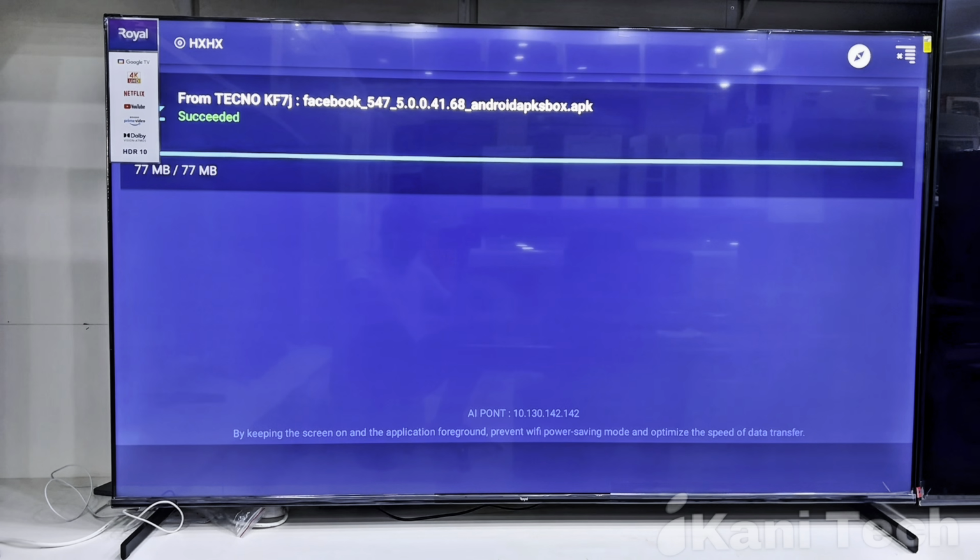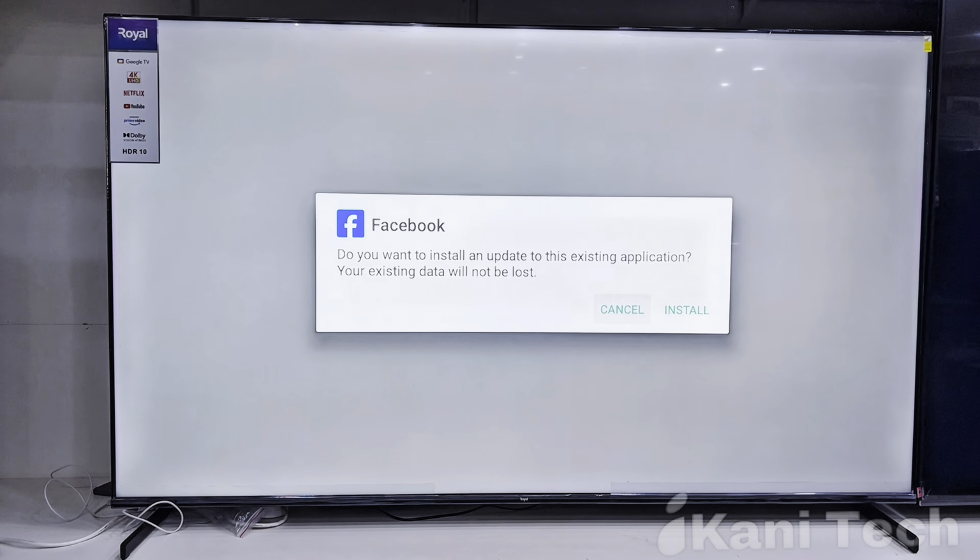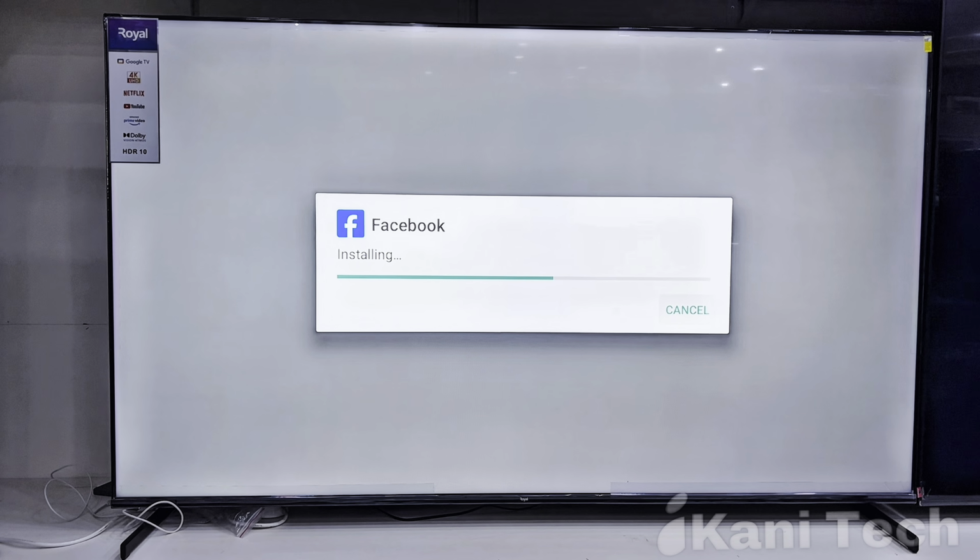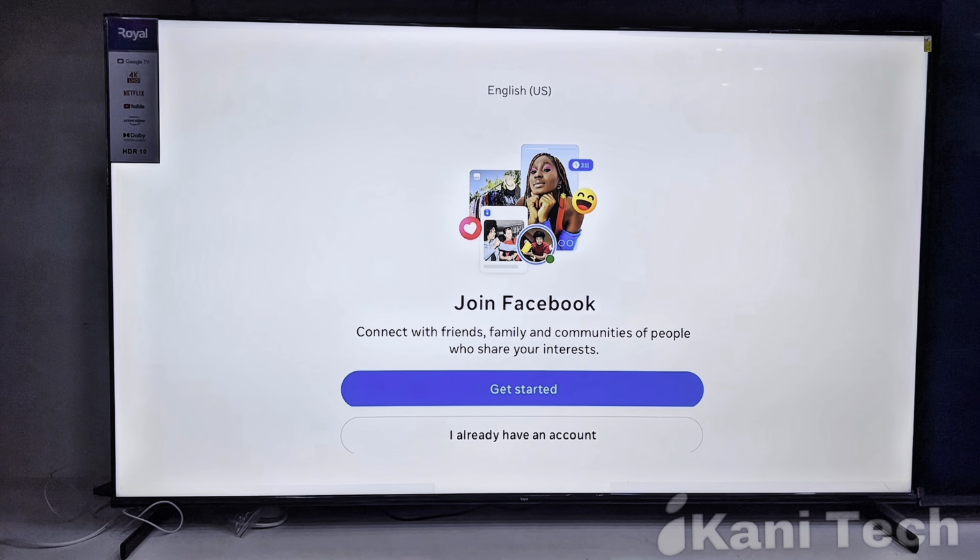Once the transfer finishes, click on the app, select Install. Allow Install Unknown App if prompted. Wait for installation to complete and boom, your app is now installed. You can repeat this method to install any APK app you want to install on your Android TV.